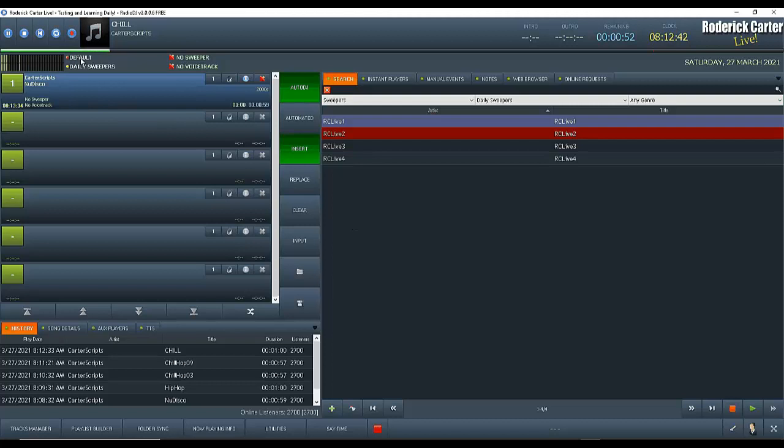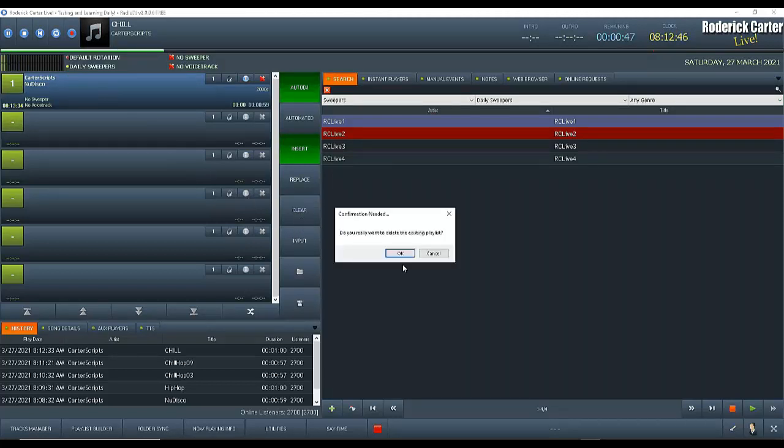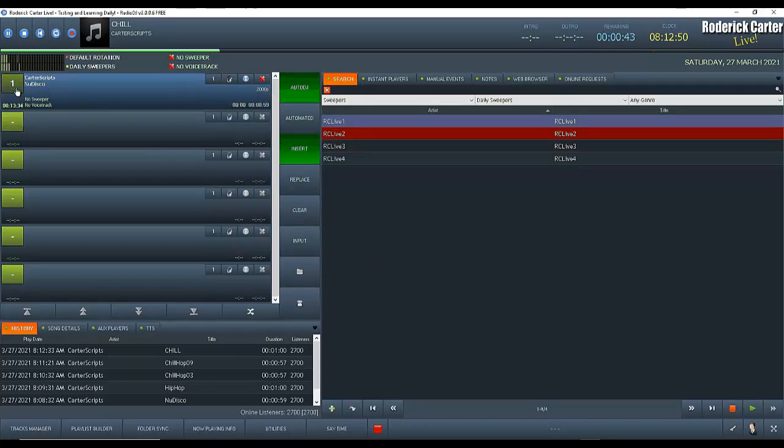where it's not recognizing. Let's go to default rotation. Let's clear. Hit this. So the first one shouldn't have anything. The second one should. And that one doesn't. That's weird too. So when I created Roderick Carter Live rotation, everything seems to work. So let me just hit this.